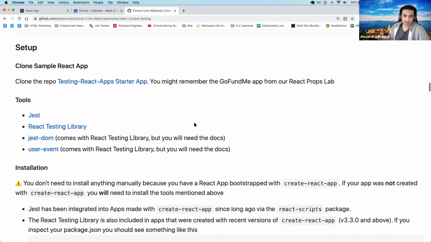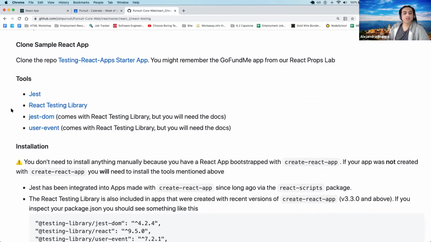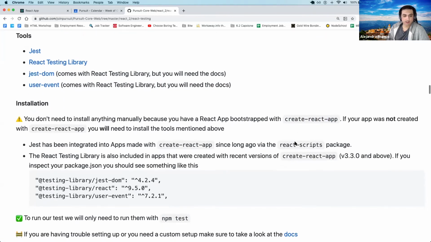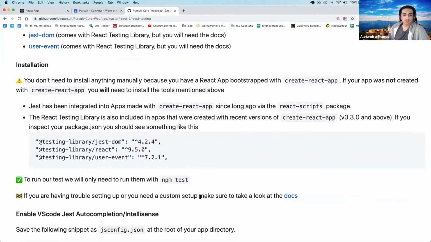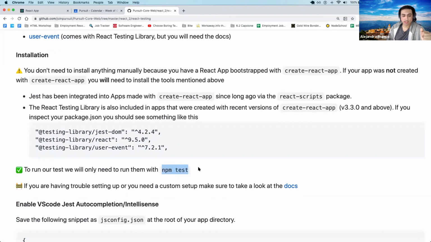So let's talk about that here. We're going to be using Jest, the React Testing Library, Jest DOM, and user events. These are all the packages, and they already come with an app that was created with Create React App, so we don't need to install anything. We can inspect our package.json and see that this line should be there. To run our tests, we're just going to do simply npm test.